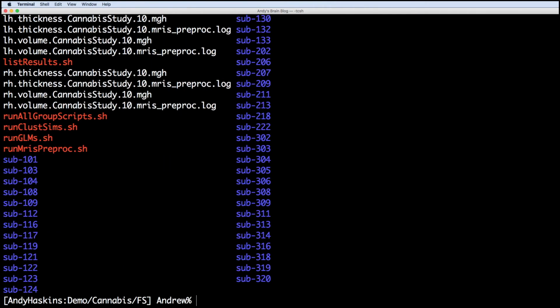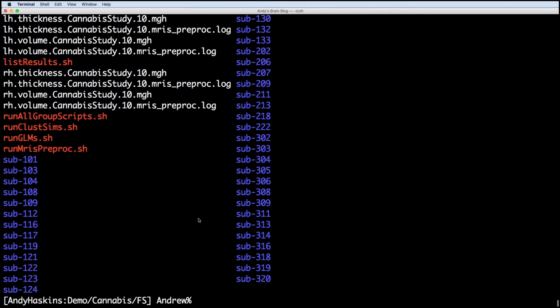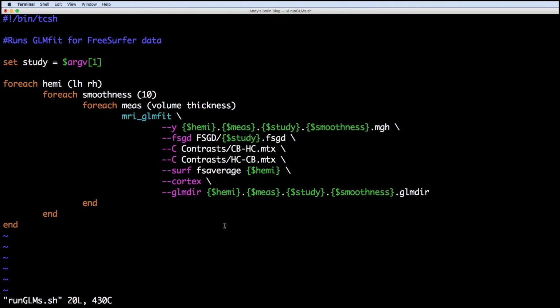The output is an MGH file, one per hemisphere and per structural measurement, along with a log file for debugging. Next, we need to set up our model and run our contrasts. Again, I've created a script which will automate this for the hemispheres and measurements you wish to look at.